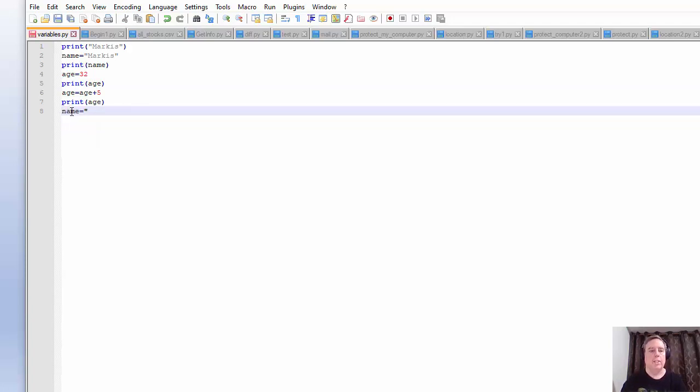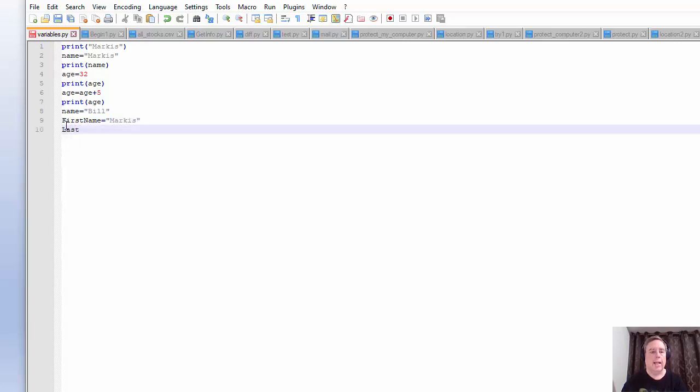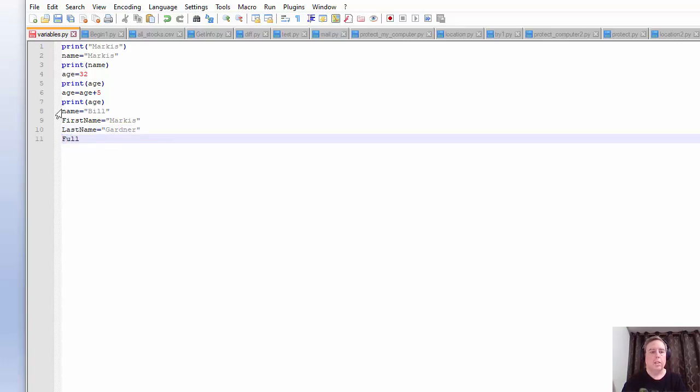And same thing. If I wanted to, I could change my name to Bill. So now my name is Bill. No, I don't want to be a Bill. But that's something you can do. But more practically, if you have stored, let's do first name equals Marcus and last name equals Gardner, I could do something like this. Full name equals first name plus a space plus last name.